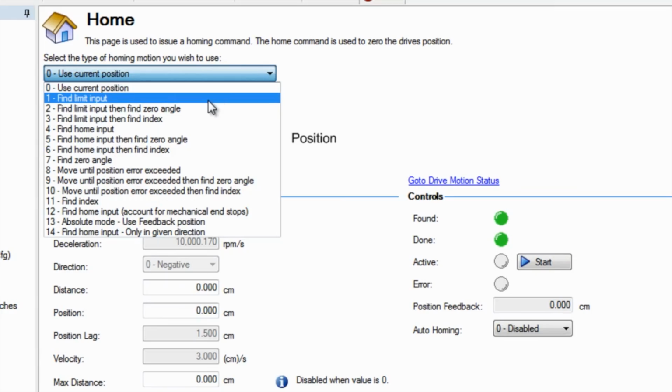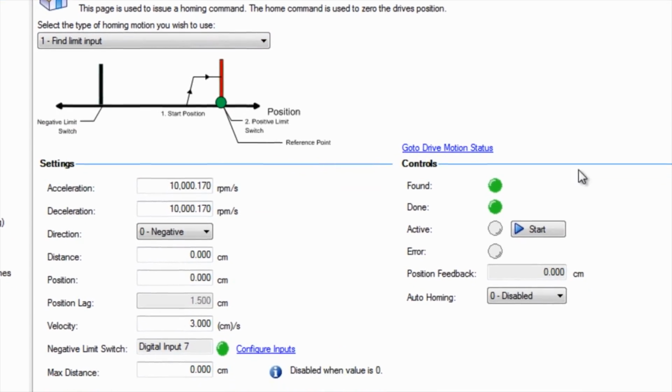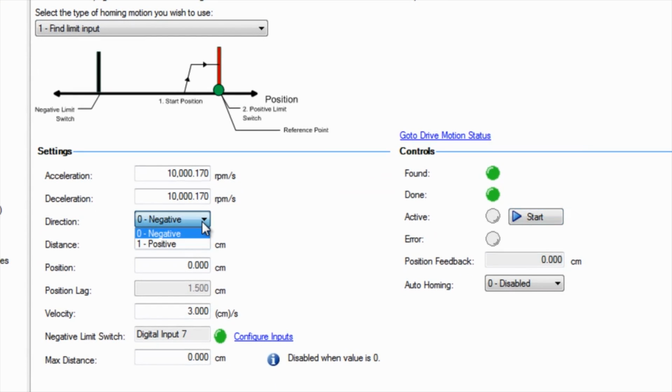Beginning with home type 1, the first thing is to establish the direction desired to home. In our example, we will be homing in the negative direction, which means that all of our moves will be positive with respect to the home position. We have set a moderate acceleration and deceleration, and the speed is set low. When the end of travel is reached, the home position is set.